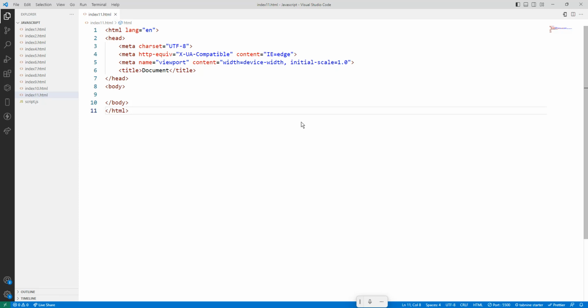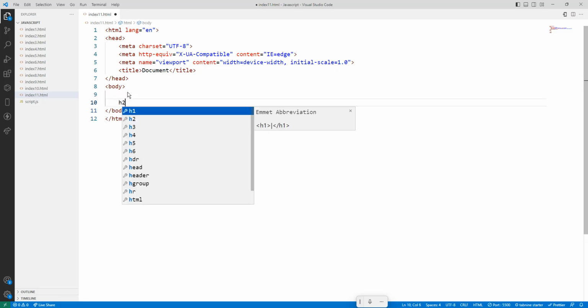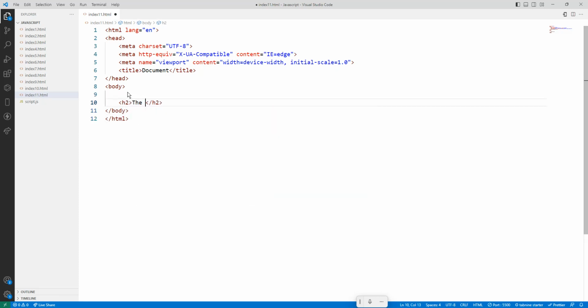Some of the array search methods, like indexOf and lastIndexOf, we have already done. So directly we are going with sorting. Sort means what? To display in order. So how to sort? I will add an h2, the array sort method.